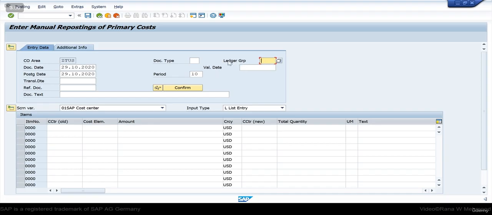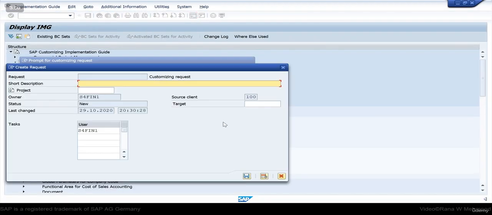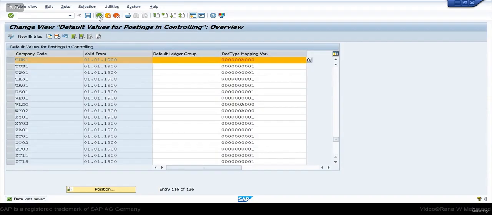And if the user interface does not use this field, because maybe due to permissions or some other reason this field is hidden for some users, then the organization can assign a default ledger group for those users, and CO transactions will be posted to only that default ledger group. That's what we don't want, because in our business case, we want to post in all GL ledgers. So we do not enter any default ledger group here. Keep it as it is, and then click save as we have changed the document type mapping variant. Create a new customizing request, call it CO document type mapping variant for our company code TUK1, and then save it. Press enter. Now go back.